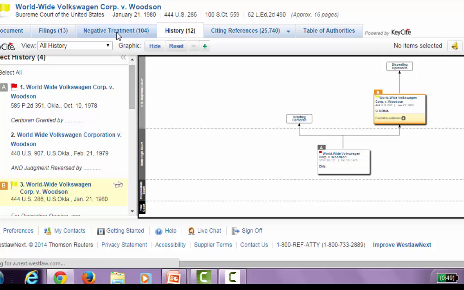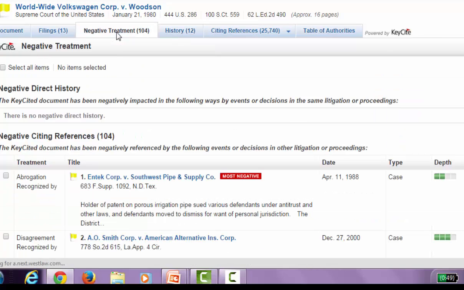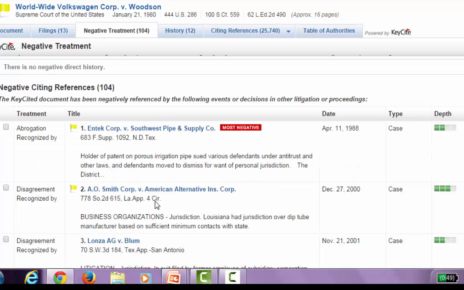So if we go back and we look at the negative treatment, we don't see it entered here. Each of these cases has to be looked at individually, and you need to decide as a researcher how much effort you're going to put into tracking them down. Part of that decision can be made by looking at the jurisdiction where the case is coming from, and this is why it's important to be able to read those citations.